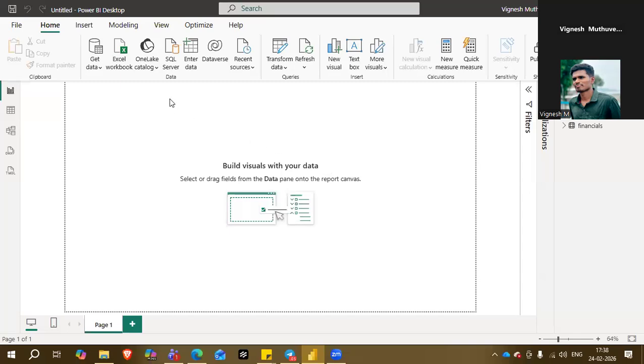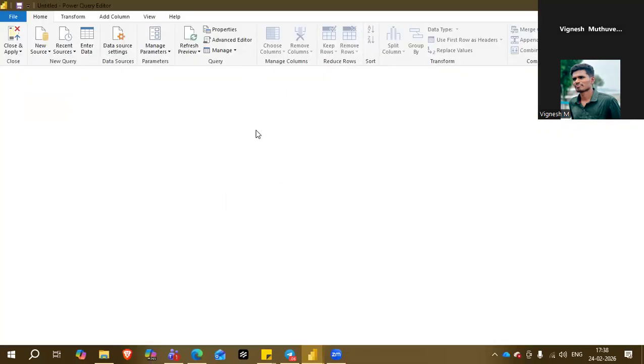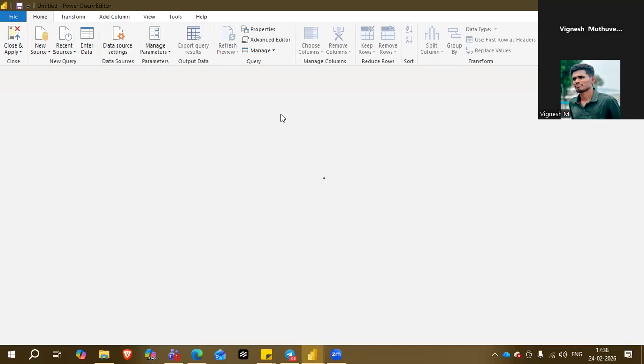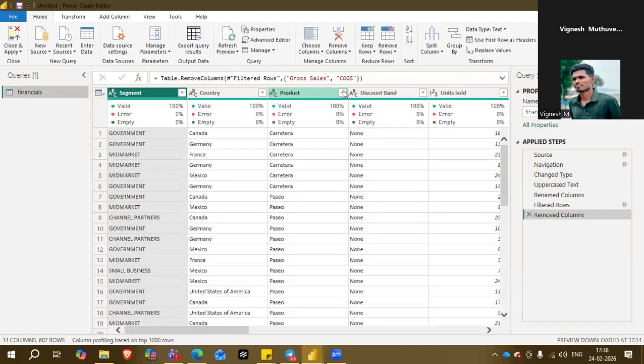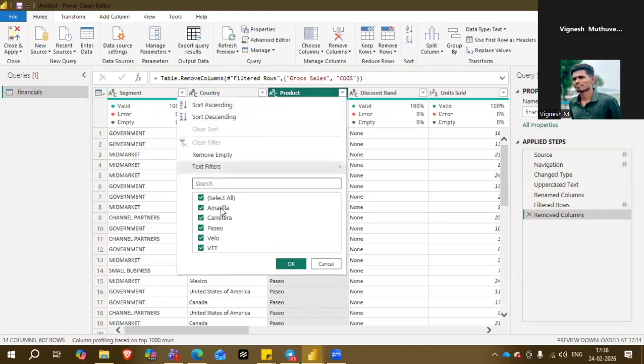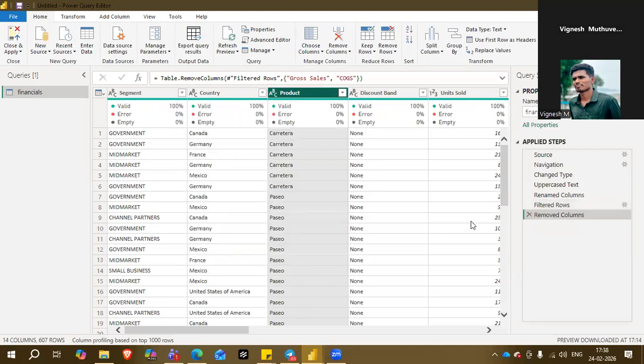How to remove a product? Click on the drop-down option next to the column name. Select that and you can see what all the products are. In that, you can unselect any one option and click OK. I've already removed one, so I'm not making any changes. I'm just closing it.